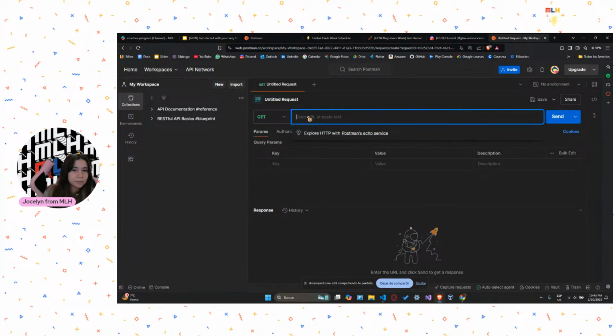Then in here, we will be writing our endpoint. So this could be, I don't know, endpoint and then slash get books. It could be something like this, or it could be something different. Endpoints are different URLs that you can use. So this could be whatever. And then over here, we have different tabs. So we have our parameters that we need.